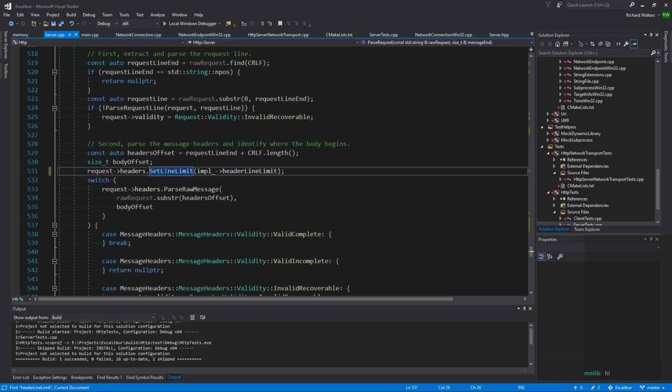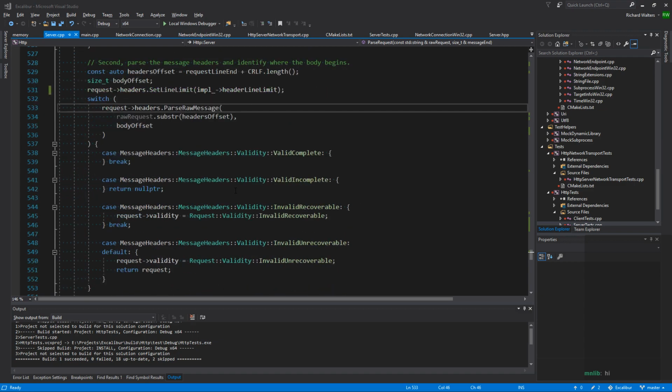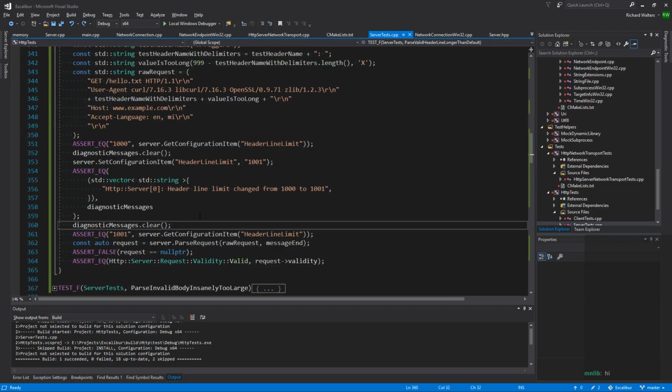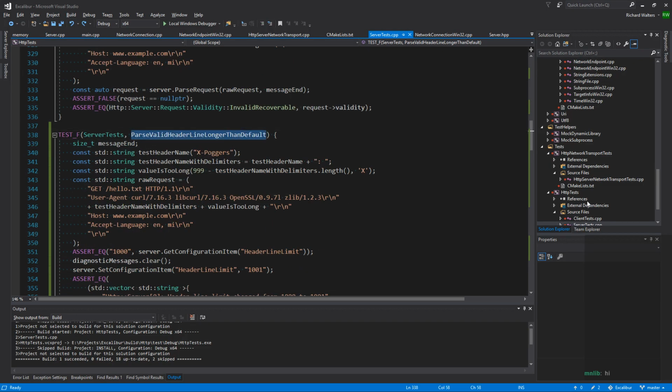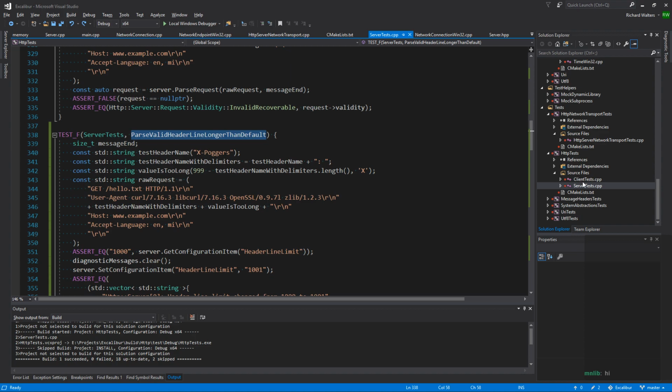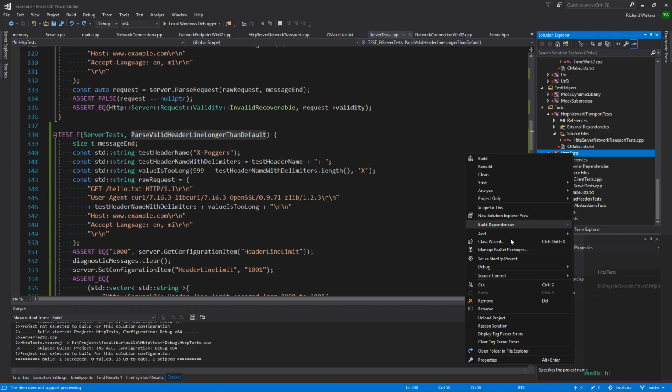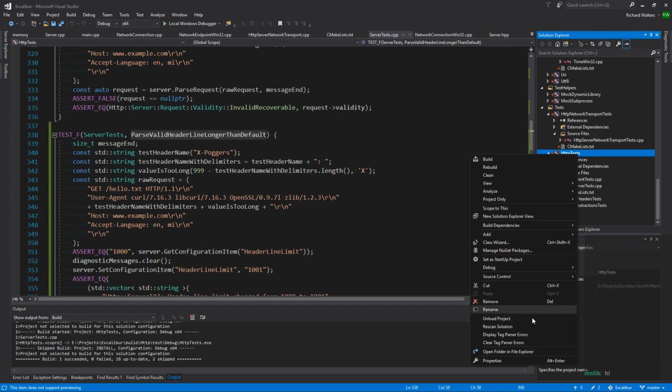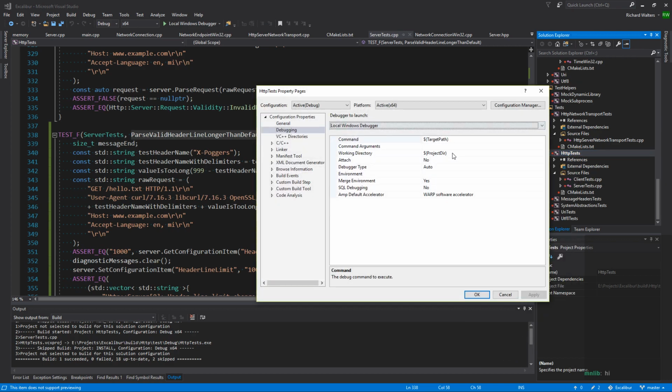Okay, here. That's odd because... Okay, we're going to have to run this test specifically to see what's going on. Server tests. This one. Set startup project properties. Gtest filter equals.